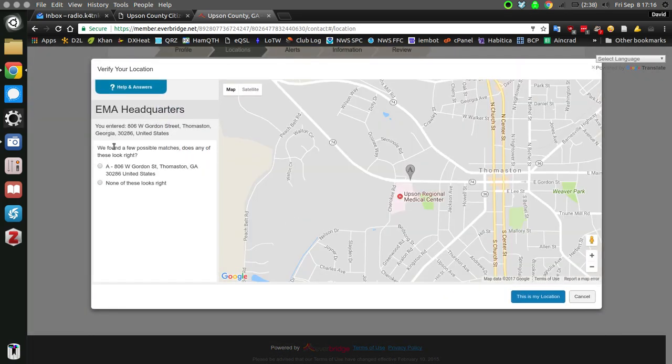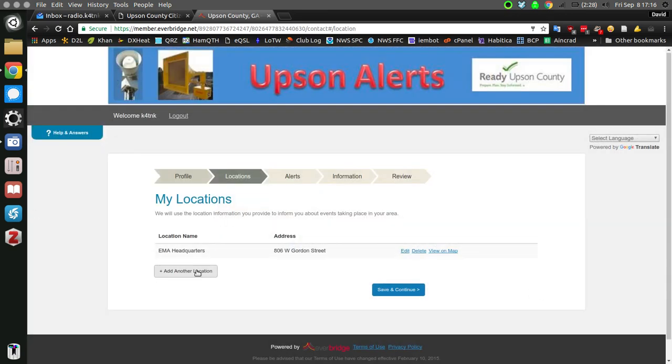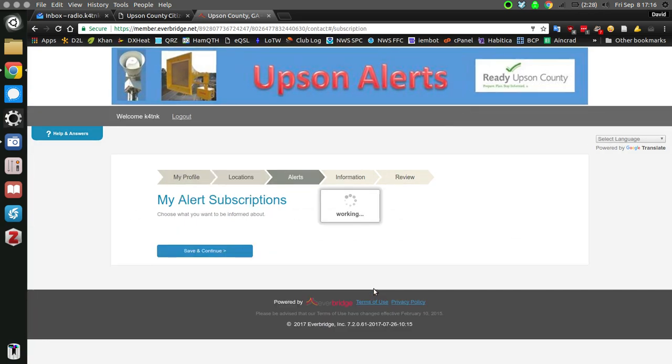We're going to verify it. Okay, that looks good because I didn't type it in exactly the way it's in the database. So confirm that it is correct. You can pick from the choices over here. This is my location. This is where you add the other locations for aunts, uncles, work, wherever. Once you're satisfied with all your locations here, you're going to go to save and continue.